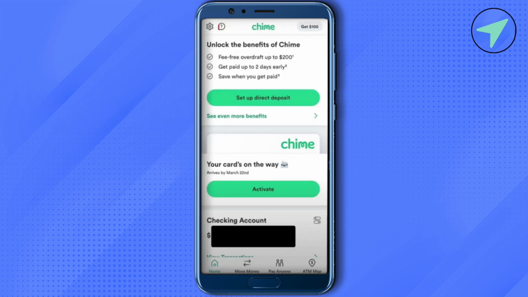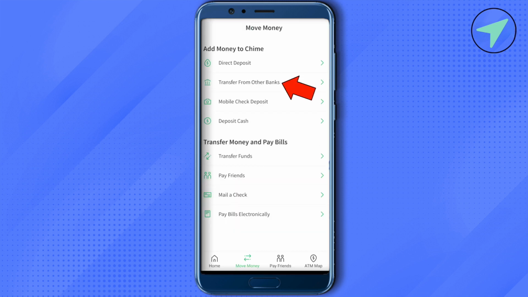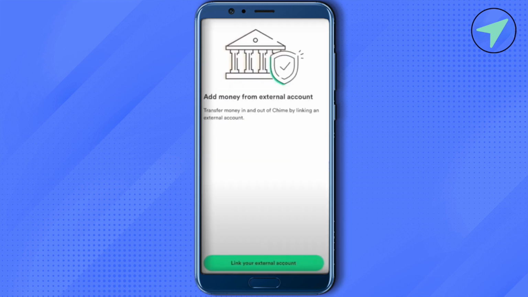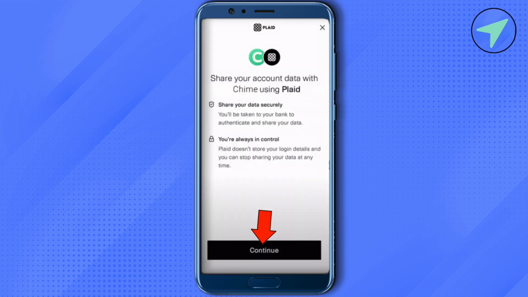So for this, just simply open up your Chime, then select the option of Move Money at the bottom, and there you will be able to find the option of Transfer from other banks. Just simply select it, and after that it will ask you at the bottom to link your external account, and here we will be linking our Netspend with Chime. So just select the option of Link your external account, then click on Continue.